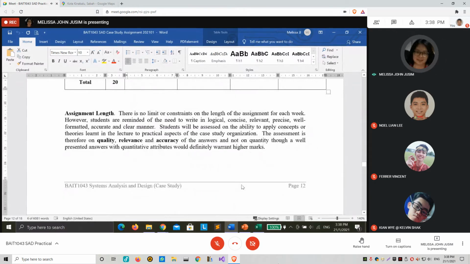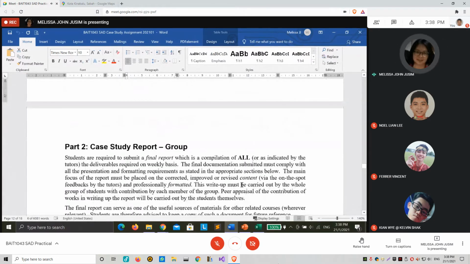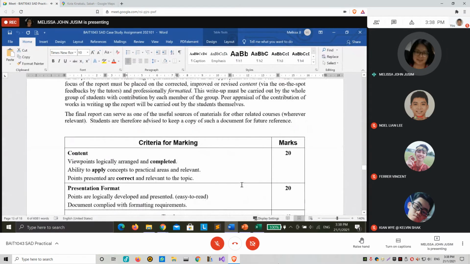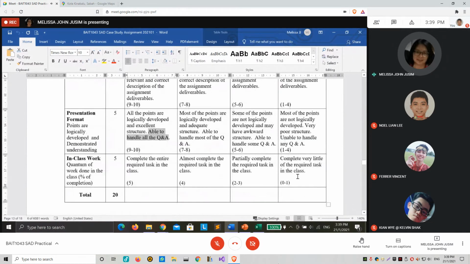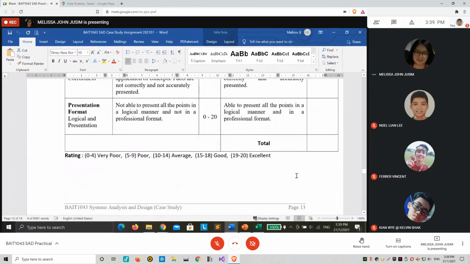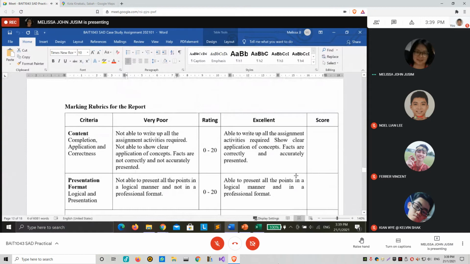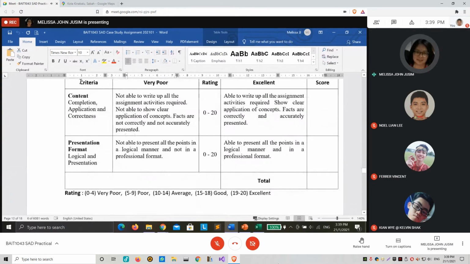Let me see. Case study report. The report is towards the end, where it is 40. 40 is overall only 8 marks after the conversion. But you will get full marks if every week you do correction to your deliverable. So the report, again, content and presentation format. Content should be correct already. You just need to compile all the assignment activities.